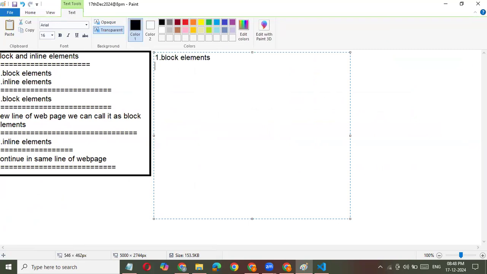Under block elements, the paragraph tag is a block element. The div tag is a block element. The table tag is also a block element. H1 to H6, H1 tag, H2 tag, H3 tag like that, all come under block elements.